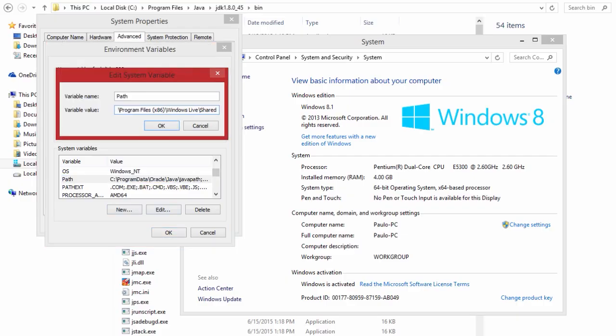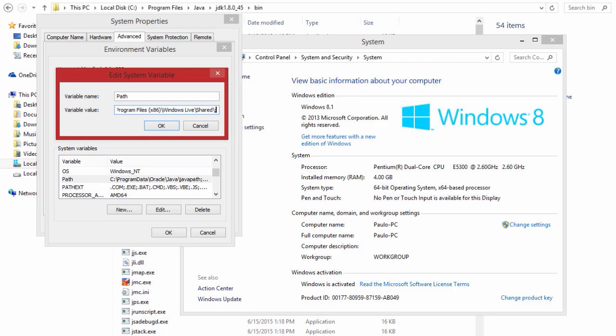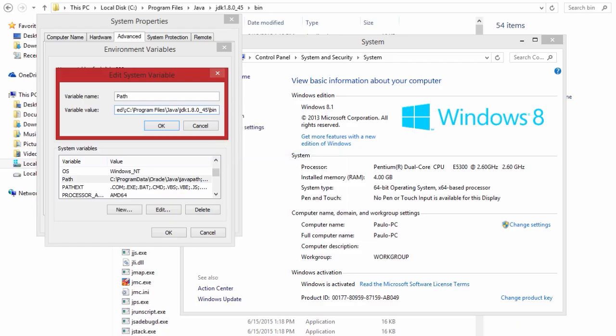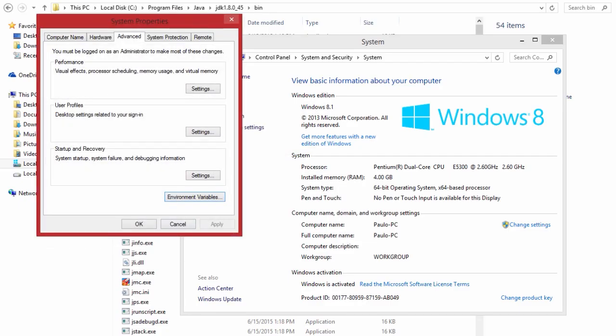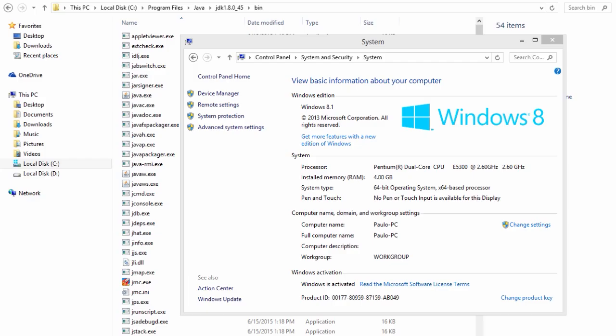At the end of this path here, you want to put a semicolon. And you want to paste that path that we just copied. So just go like that, paste, and you can see there it is, and say OK. And go back again and say OK. And say OK. If you had the command line open already, just get rid of it and go ahead and reopen it again.